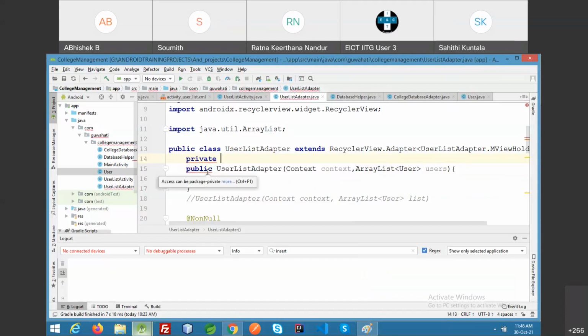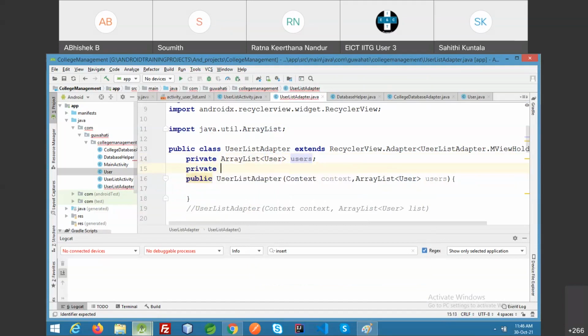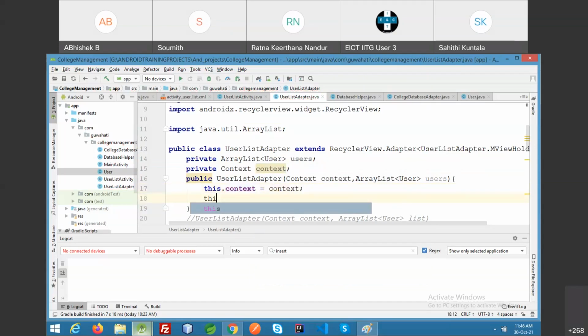Private array list. This dot context equals to context. This dot users equals to users. Now in this users we have all the user list.